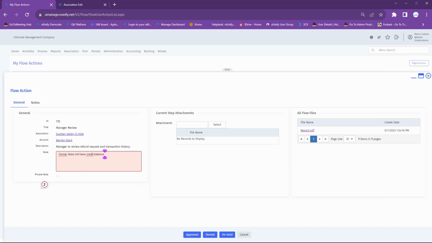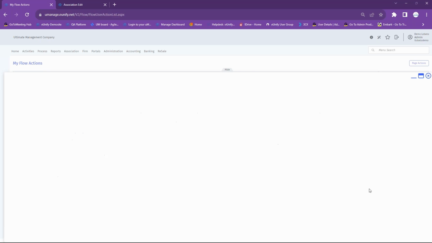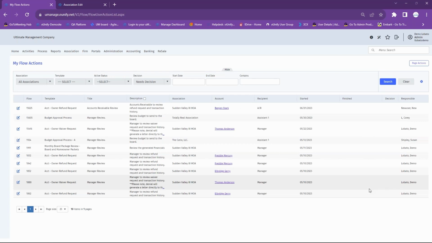But just be advised, when you're putting something in here, this is going to show up on that letter we're going to send out to the owner. So just be careful what you're putting in there. So I'm going to click on denied. And then as you can see, it is off my plate because it's actually in the process of processing a letter.